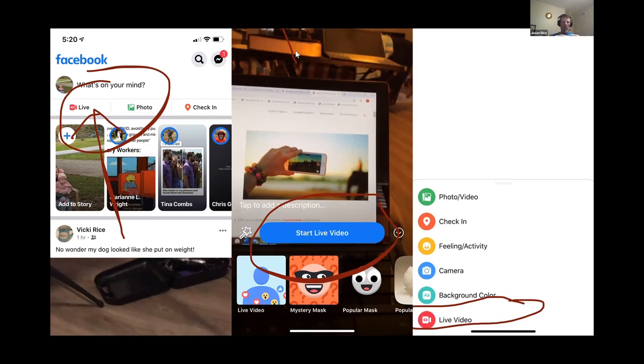Once you get there, all you have to do is click on start live video and it'll give you a 3-second countdown. It'll say 3, 2, 1, and then you're live. Also, there's a last chance to change your orientation on the phone. So if it's up and down, you have to move it to make sure it's horizontal if that's what you're going for. That's what I would suggest.